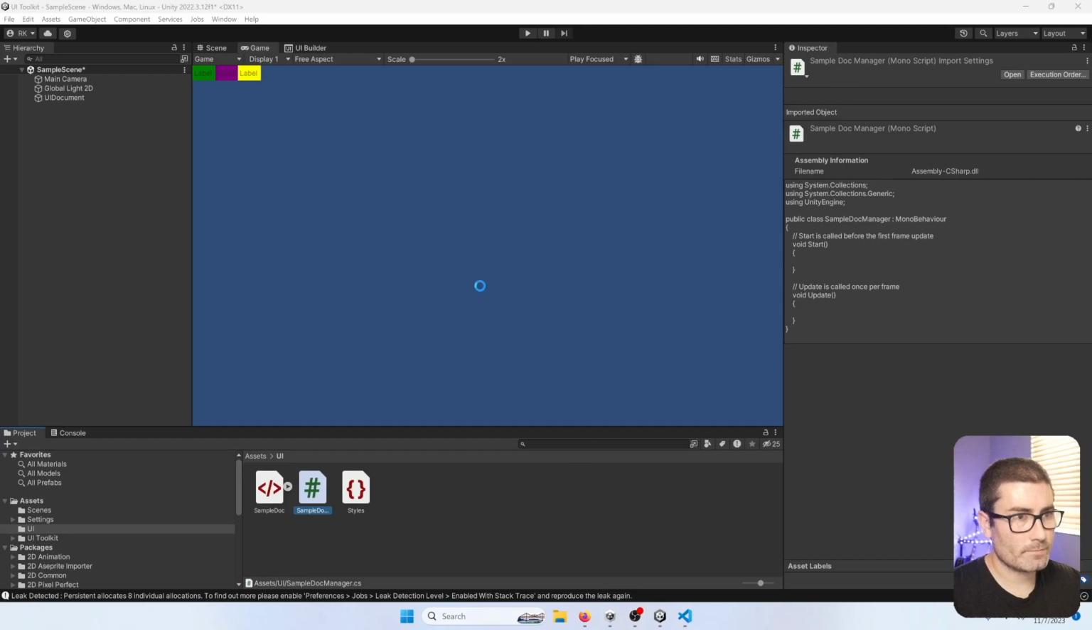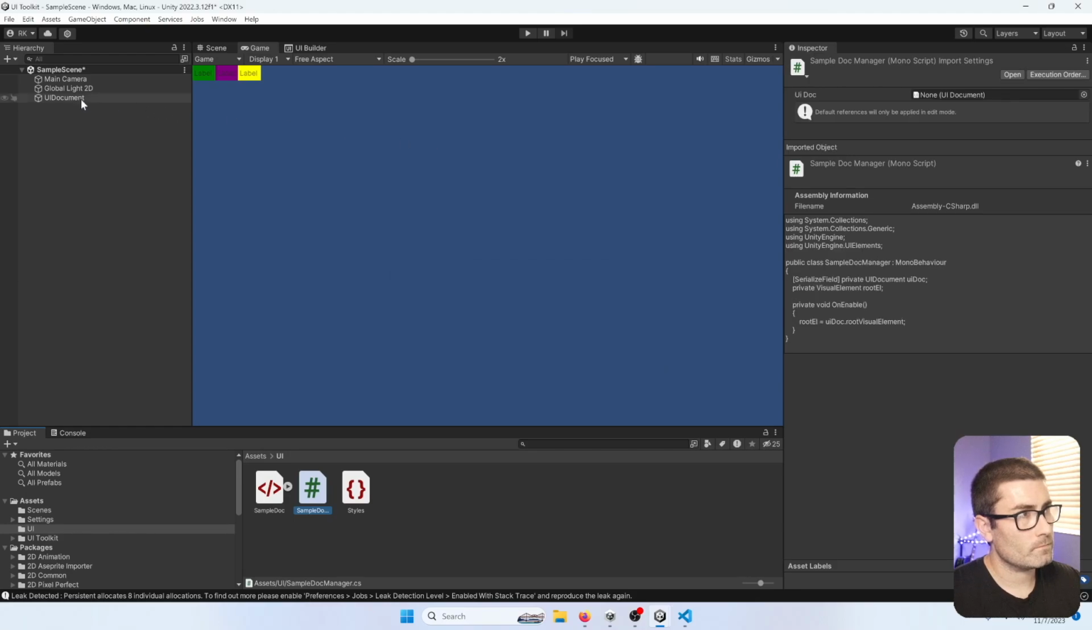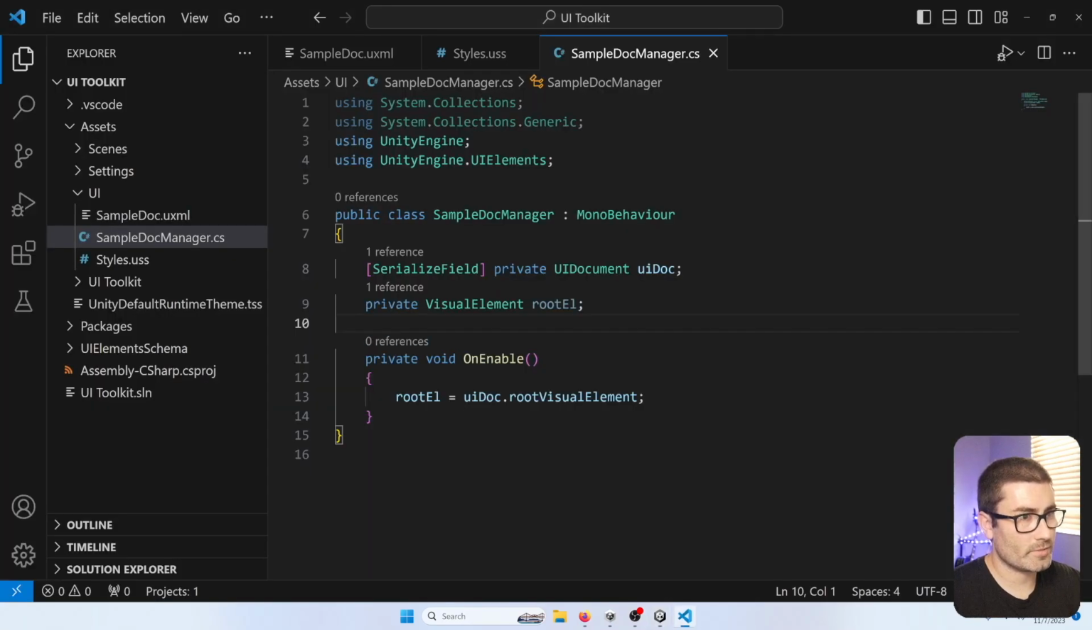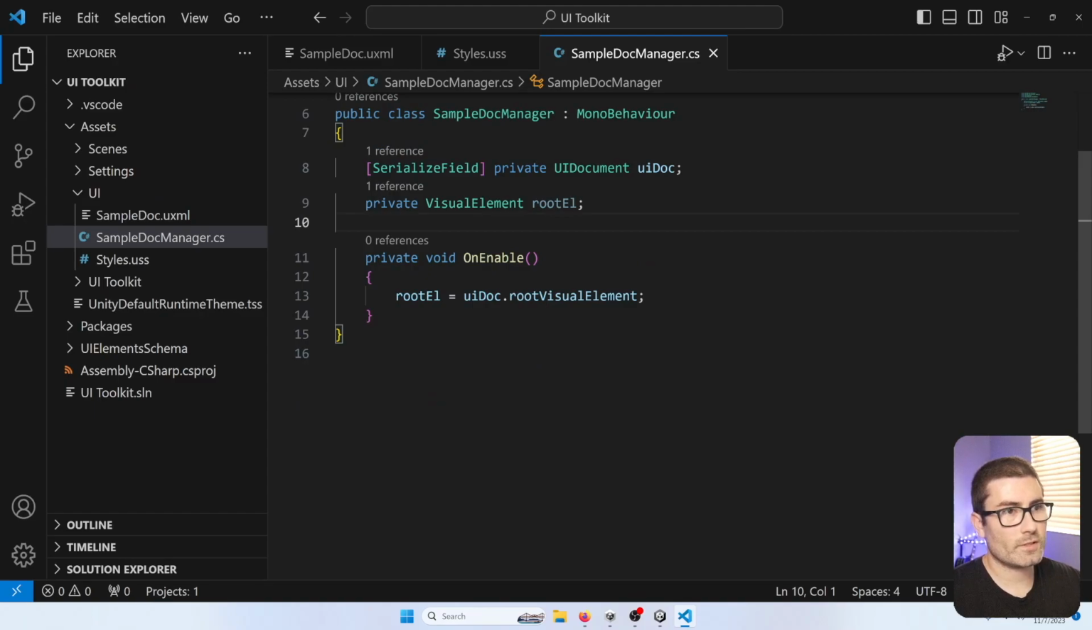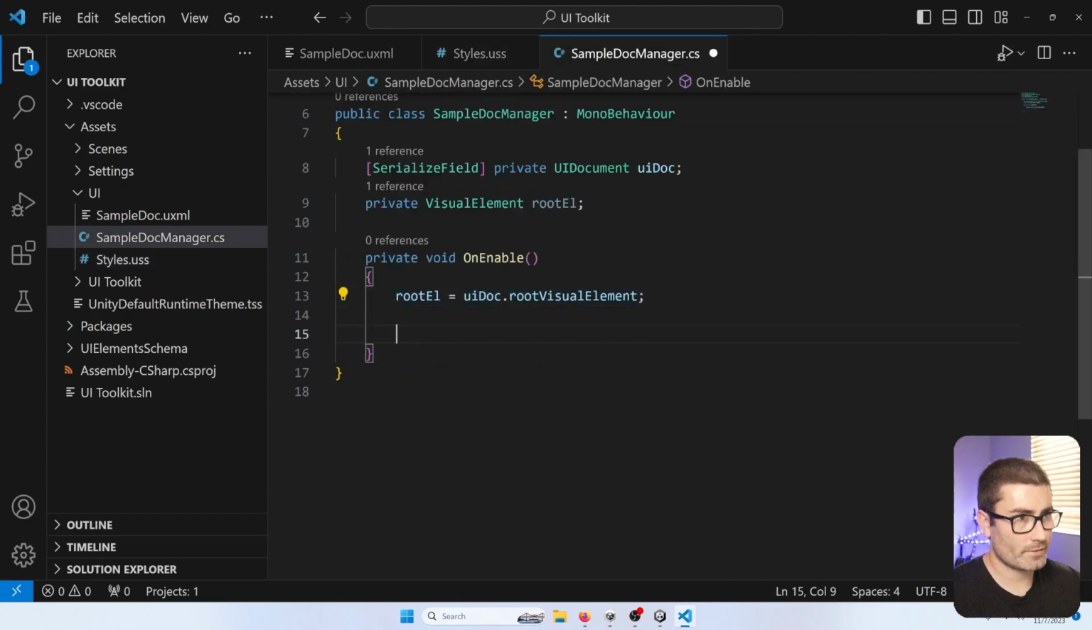So let's go back to Unity and let's go to that script we attached, or the component I mean. So click in, inspector, it's right here, and for UI doc, let's select it. And then let's go back in here and let's do some stuff. So the first thing you gotta learn is selecting stuff. So right here we have the root element. Say I wanted to get box green within there, I could go like this.